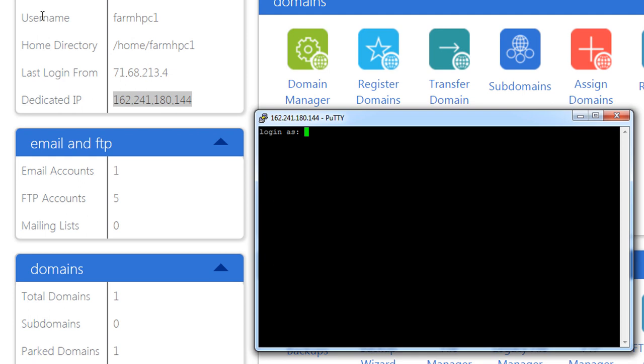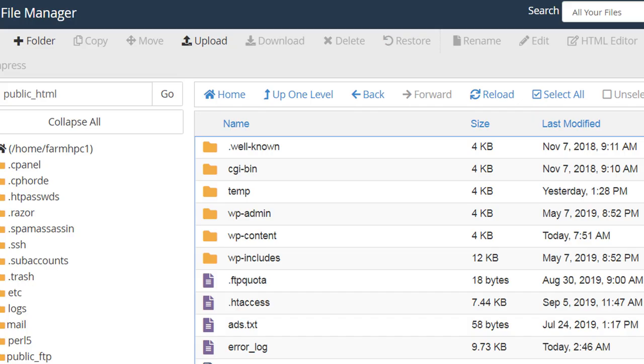And if you're not really sure what your username is, you can see right here our home directory. So you can see home/farmhpc1. Usually your home directory can also show you what your username is, and you can find this using File Manager. So if you go to your cPanel File Manager, you're going to see home farm hpc1 right here.